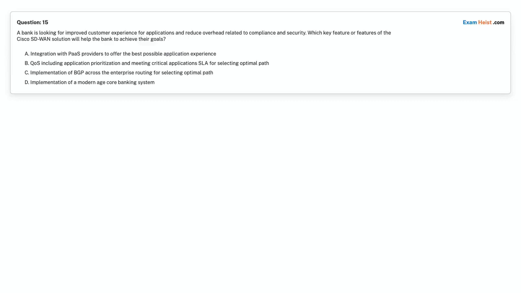Question 15. A bank is looking for improved customer experience for applications and reduced overhead related to compliance and security. Which key feature or features of the Cisco SD-WAN solution will help the bank to achieve their goals? Option A. Integration with PaaS providers to offer the best possible application experience. Option B. Policies including application prioritization and meeting critical applications for selecting optimal path.